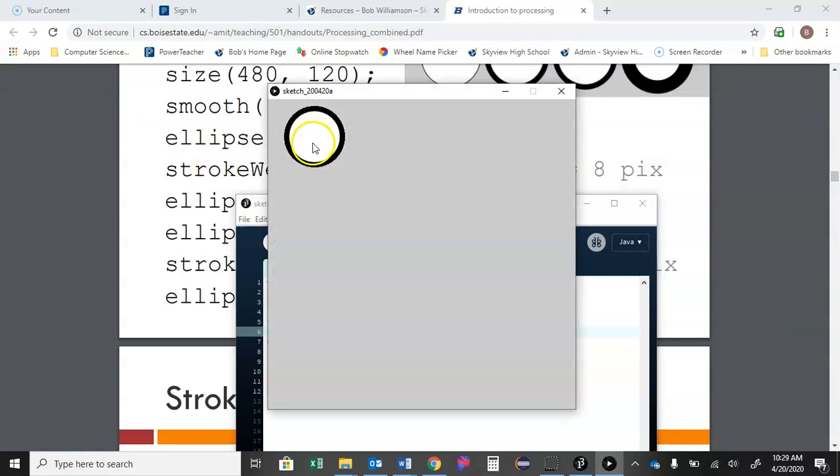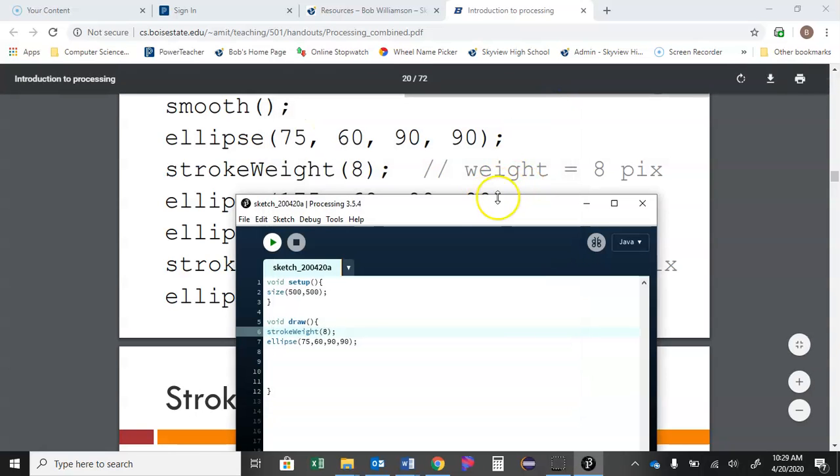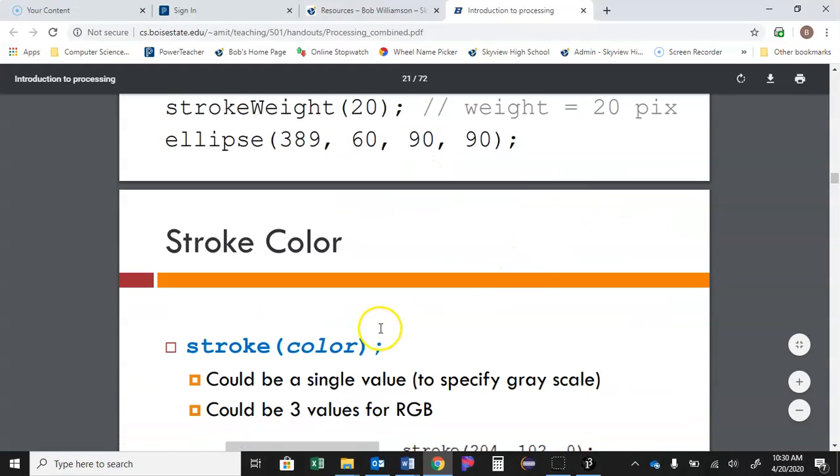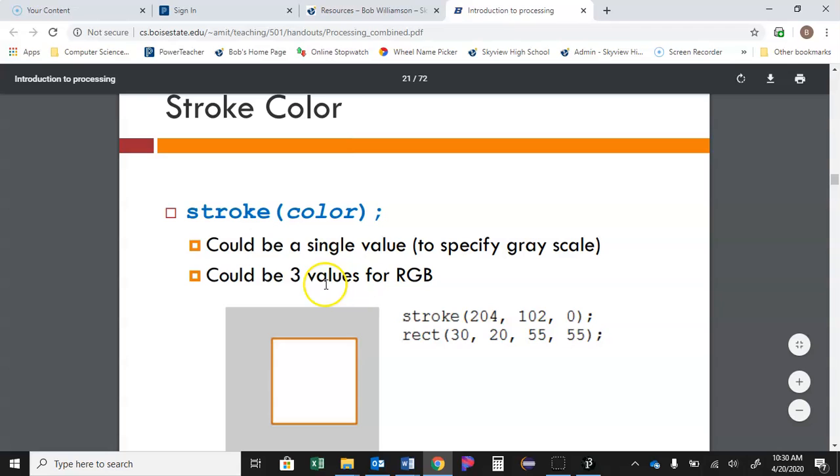So you can see that it thickens that line there. Pretty cool. And I'm going to minimize this and keep moving through. Stroke color. So it's also an RGB value, the 3 red, green, and blue variations to create your color. So let's try that. And that is just stroke with your color.